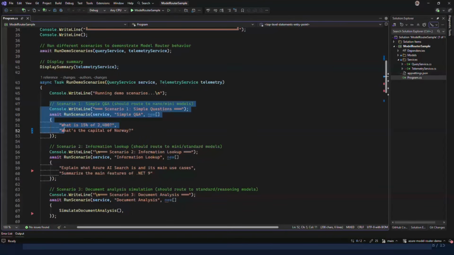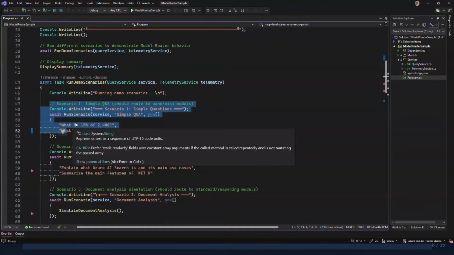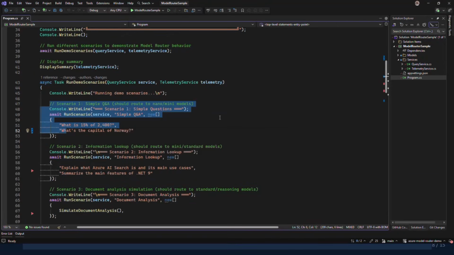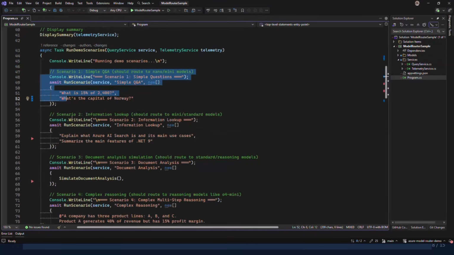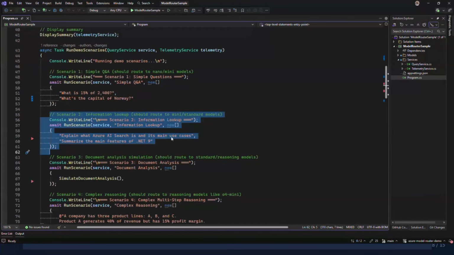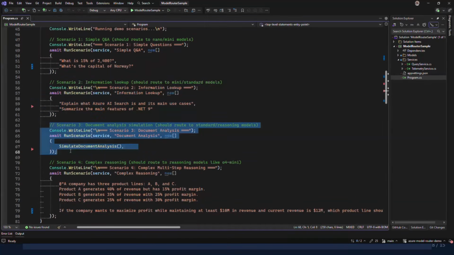I've set up 4 scenarios, as I mentioned, basically to show how the router behaves. Scenario 1, simple questions. We expect the router to pick nano or mini for this kind of questions. Scenario 2, information lookup. This needs more knowledge, but not complex reasoning. We expect mini or a standard model. Scenario 3, that's a document analysis. I'm simulating a contract review, key dates, financial terms, risk factors, and obligations. This should trigger a standard or reasoning model.